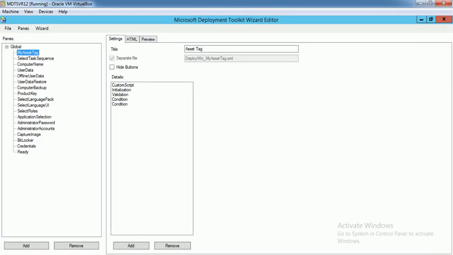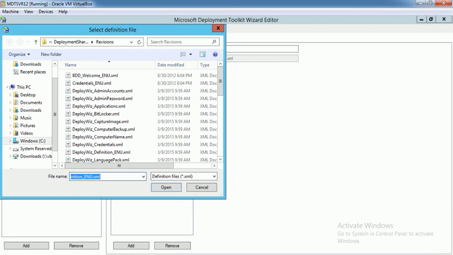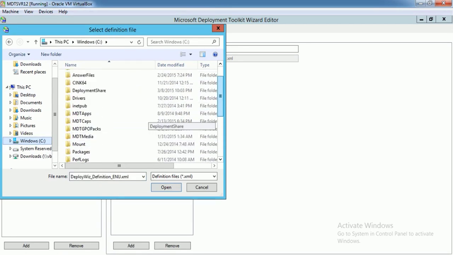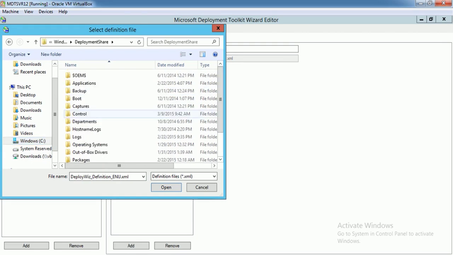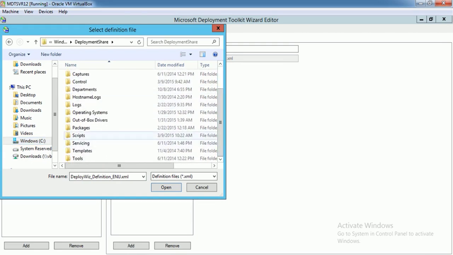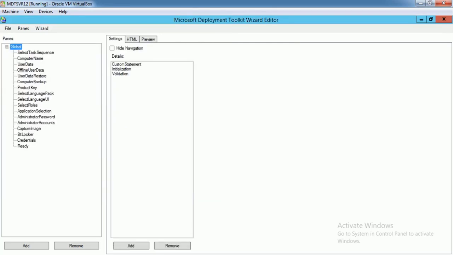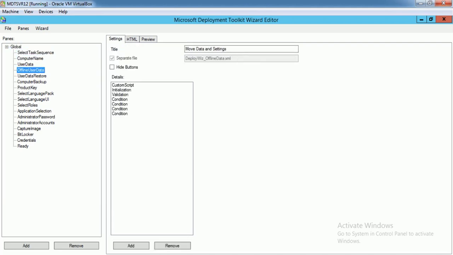I can hop back in the wizard editor, and I'm going to go to File and then Open. See, right now we're in revisions. I'm going to go all the way back to my actual production deployment share. Then I'm going to go to Scripts, and now we can load the original definition file. Okay, so now you can see all of this stuff here. It's really just like the regular out of the box, right?